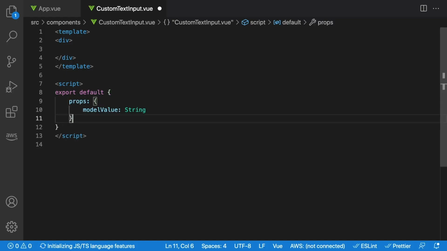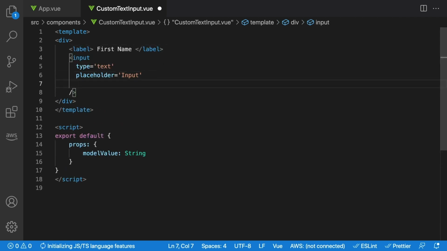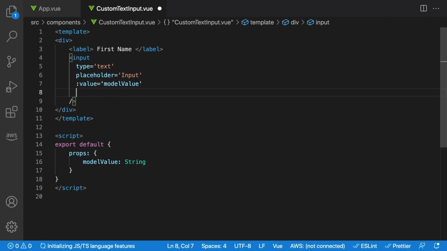Okay, let's first declare it as a prop inside of our script. Next, we'll just create a basic label, and then an input with a type of text and a placeholder. Then, we'll bind the input's value to our model value prop, and whenever there's an input event, we'll emit the new value using update model value. And if you look at this emit, you can see that the data we're binding to our event is event.target.value, which is the actual string value of this input.